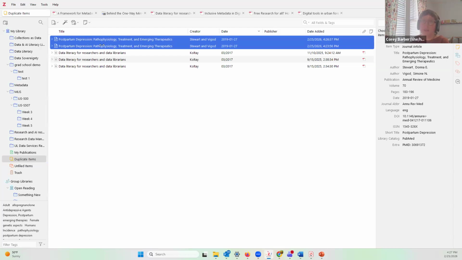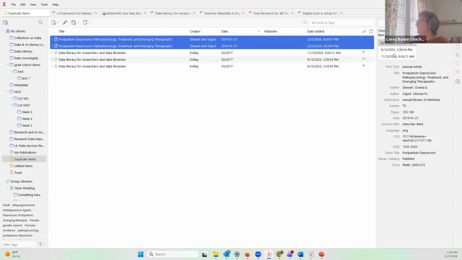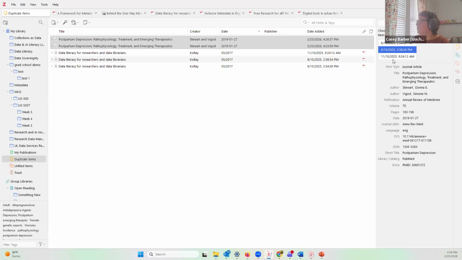So I actually have a couple things that have been duplicated. So this is the reference that I just added a second ago. I can see here the metadata about these items is very similar. I can toggle between the instances that I saved it and see if the metadata is any different. These are all exactly the same because I think they were all added from the exact same journal database.